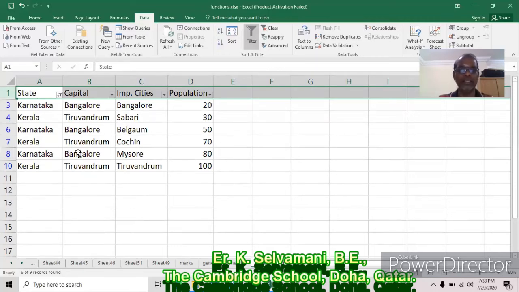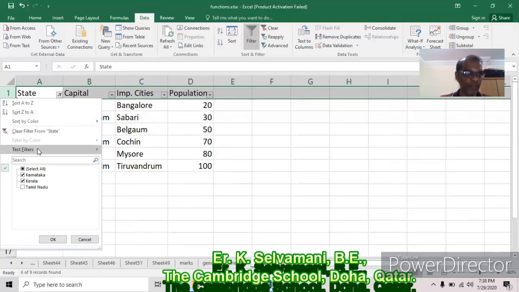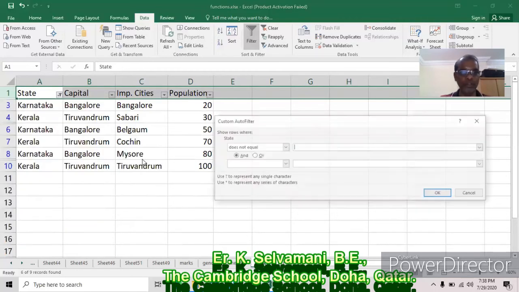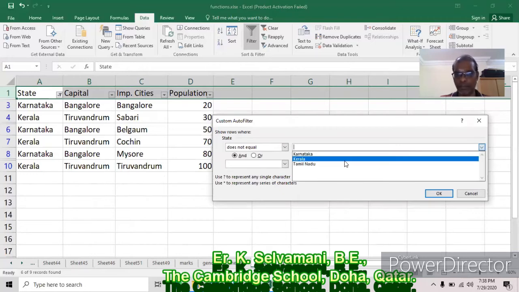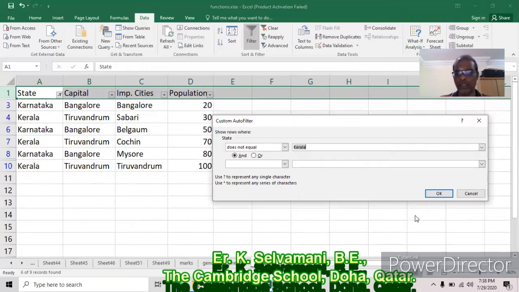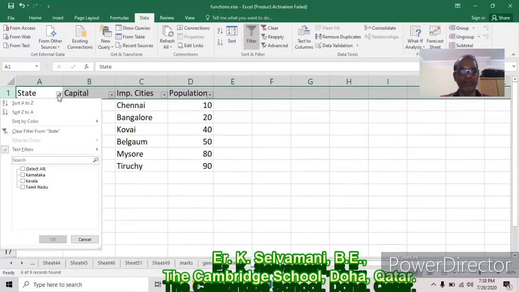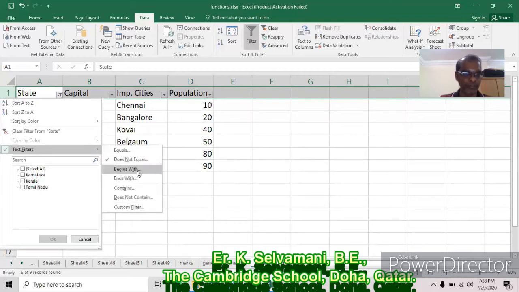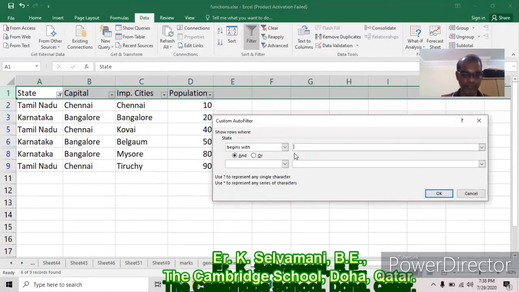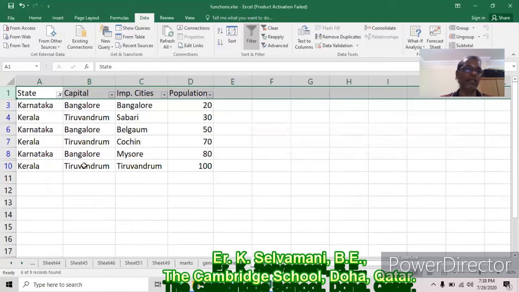Other than Kerala, I need everything. Simply click here, go to Text Filters, Does Not Equal, Kerala. That means Tamil Nadu as well as Karnataka will be displayed. Similarly, Begins With K. Here I put simply K. Show rows where state begins with K. Which are the states that begin with K? We have only two, Kerala and Karnataka, and they will be displayed.